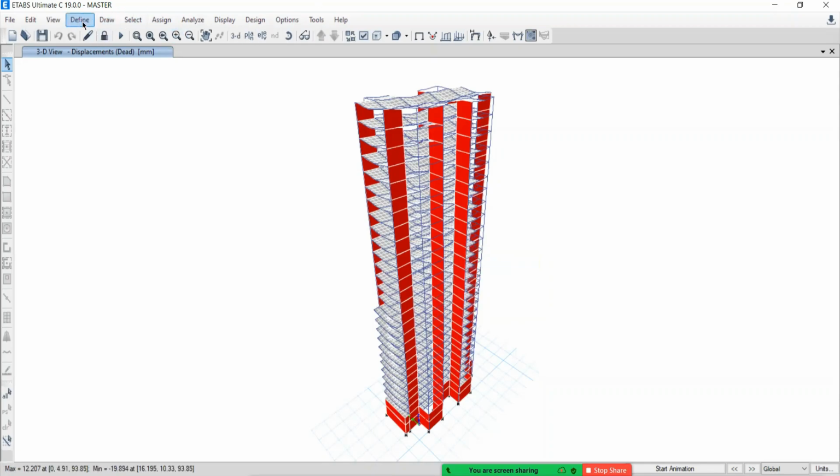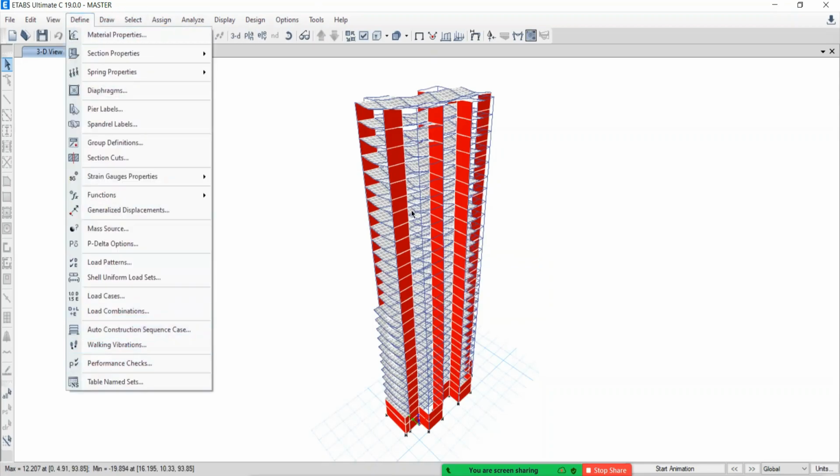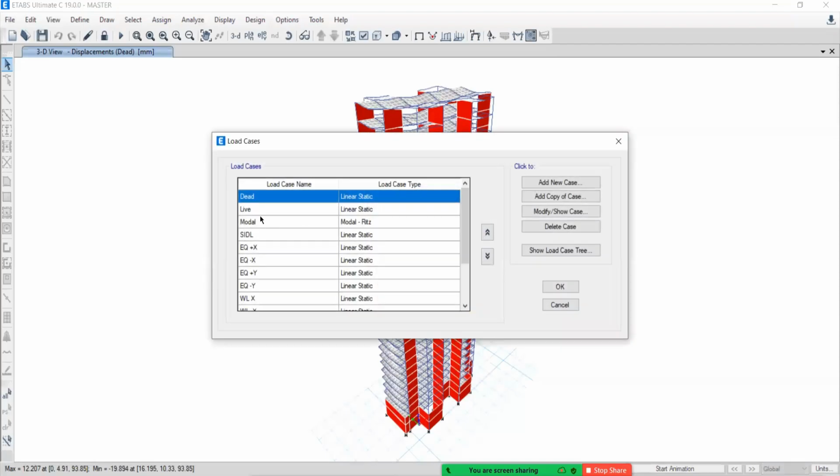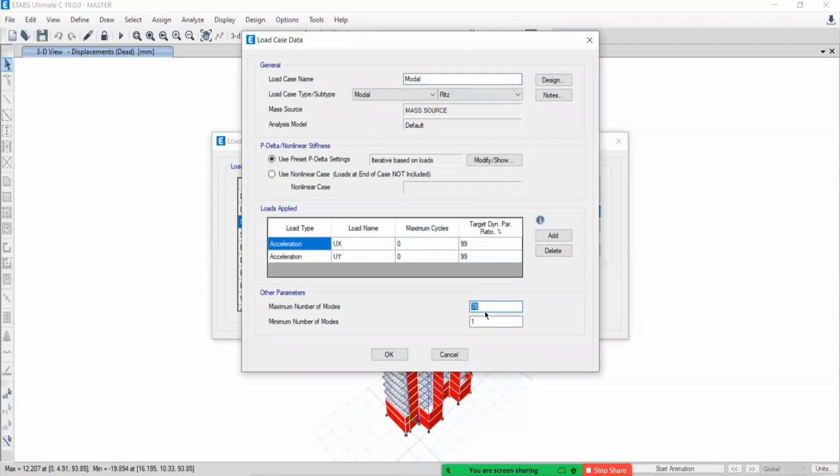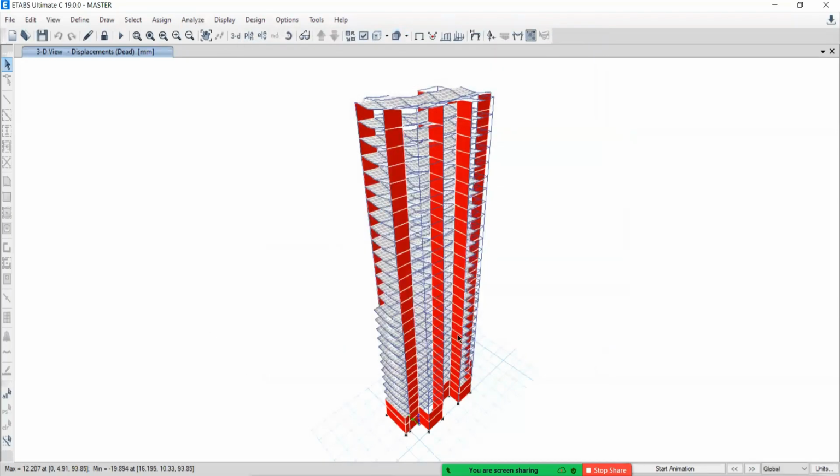So how many modes have we considered to check the instability of the structure? Let me show you. In load cases, in modal, just go to modify. How many modes? 78. So 78 shapes will be there: 78 shapes, 78 time periods, 78 frequencies.